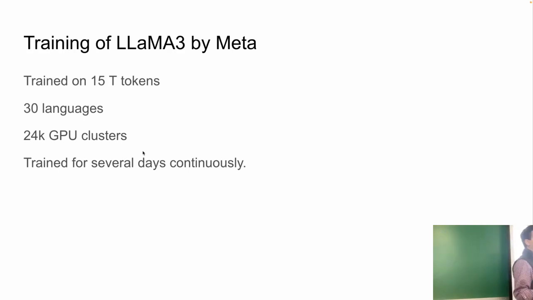So let's take an example of Llama 3, which was just released by Meta, trained on 15 trillion tokens. I'll come to what tokens are. Tokens are basically a subset of words, and these computer models use tokens because that is more powerful in training these models. It was trained on 30 languages, so 95% of the tokens were in English, but the other 5% was in different languages.